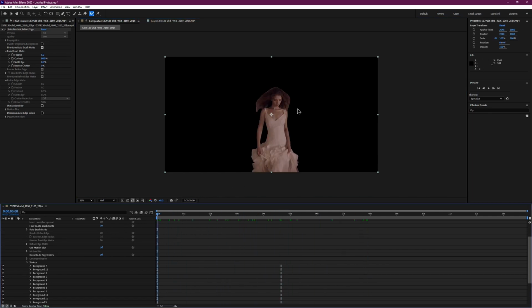To make the cutout look even better, go to the Effect Controls panel. Here, you can adjust settings like Mask Feather to soften the edges and Shift Edge to push the selection in or out. Also, enable Decontaminate Edge colors to clean up any leftover background colors.